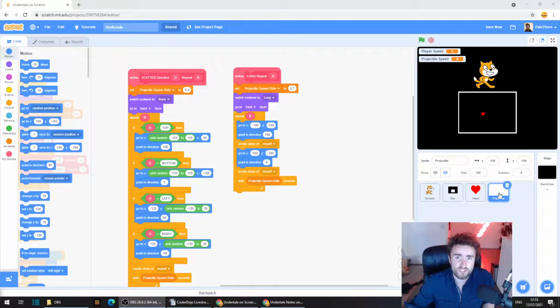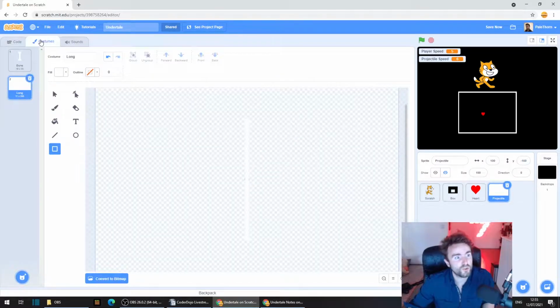So the first thing that we need to do is draw our new costume for our projectile sprite. First click on your projectile sprite, then click on costumes, and then in the bottom left corner, make sure you go up to paint. We're going to name this costume. I'm going to name this spear. And then we're going to draw our costume.